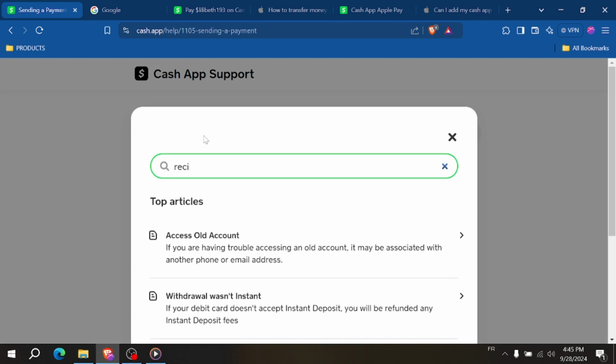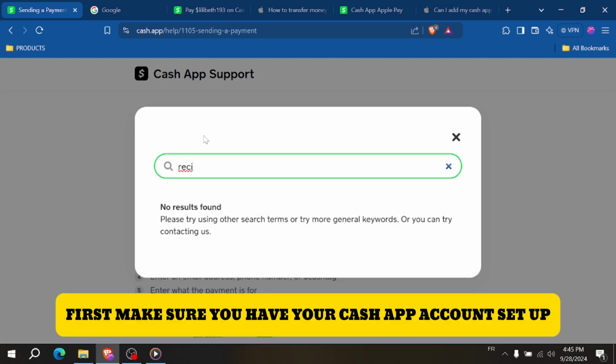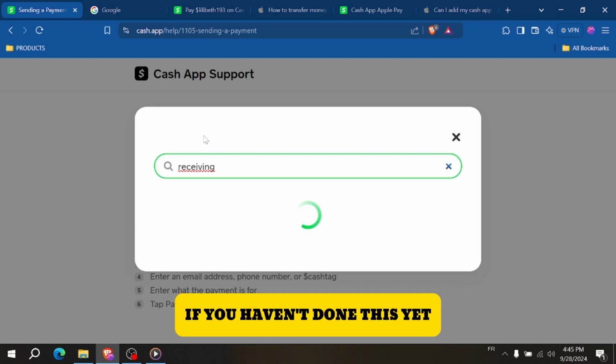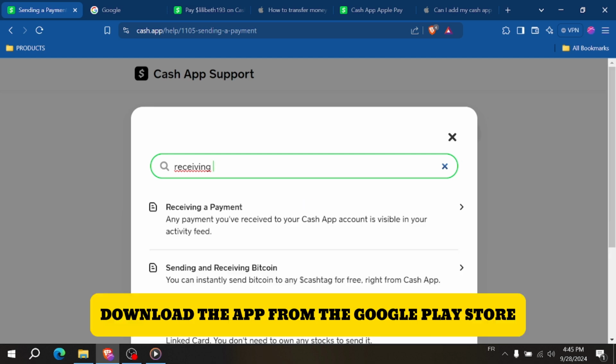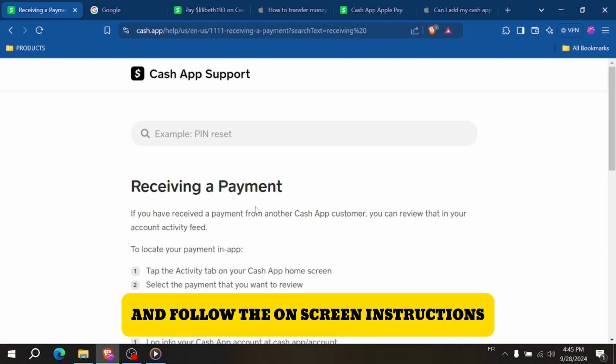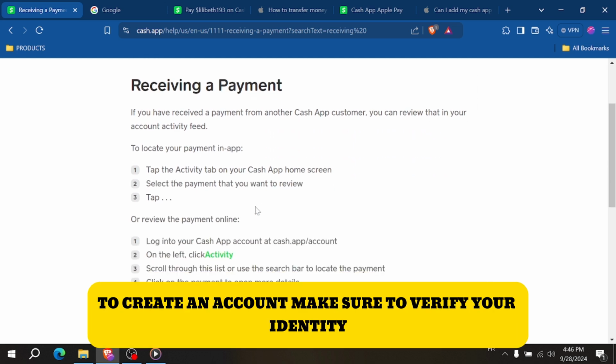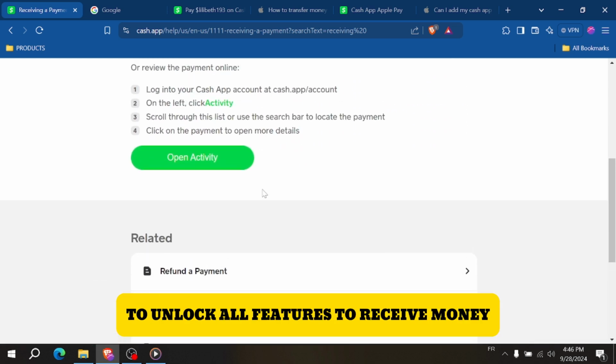Let's jump right in. First, make sure you have your Cash App account set up. If you haven't done this yet, download the app from the Google Play Store or Apple App Store and follow the on-screen instructions to create an account. Make sure to verify your identity to unlock all features.